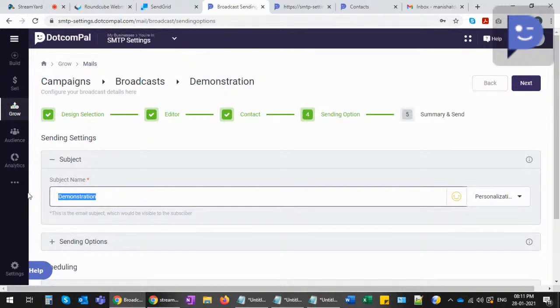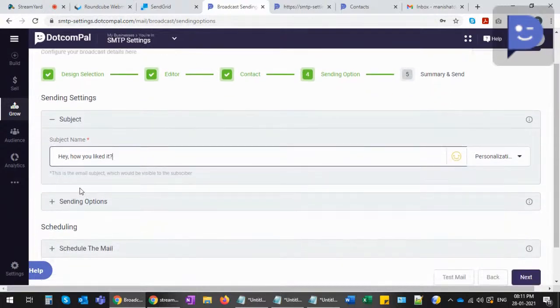Like, hey, how did you like it? I'm asking you about the session we are doing. I'm sure, guys, you are understanding, or I'm making sense to you, to explain the process to configure SMTP settings in .compal, how it is important for sending emails, and how you can configure these settings.